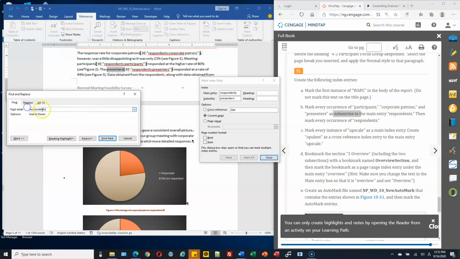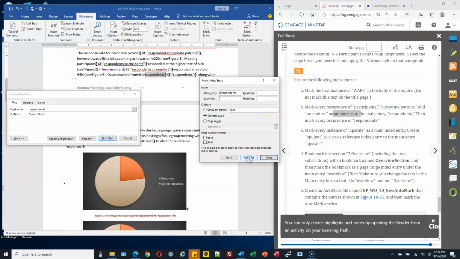And finally, mark the occurrence of respondents. So let's find respondents. You can find next respondents in the main body. Click this. So respondents is the main entry. Now we mark all for this.